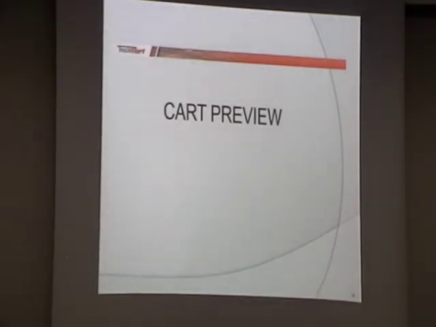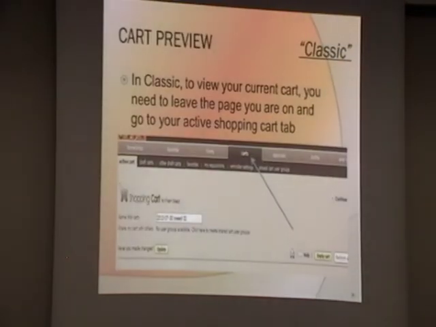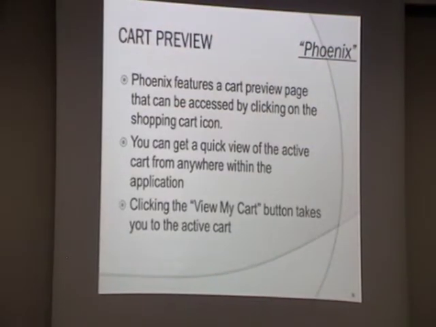Cart Preview. In Classic, to view your current cart, you need to leave the page you are on and go to your Active Shopping Cart tab. In Phoenix, it features a cart preview page that can be accessed by clicking on the shopping cart icon. You can get a quick view of the active cart from anywhere within the application. Clicking the View My Cart button takes you to the active cart.